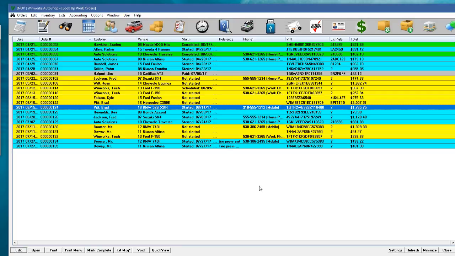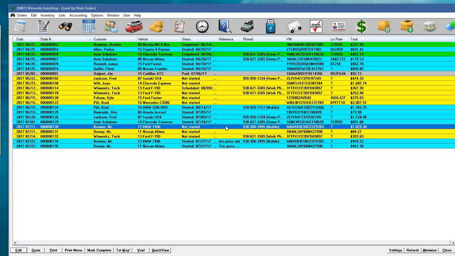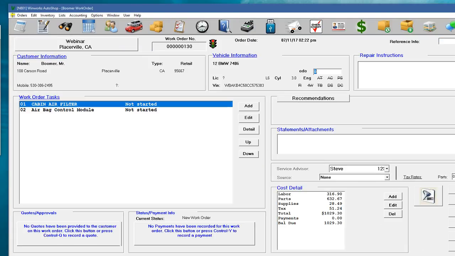The other information and change that we've made is inside the work order. And as you can see, the base work order still remains the same. The new features would be over here on the bottom right hand corner.